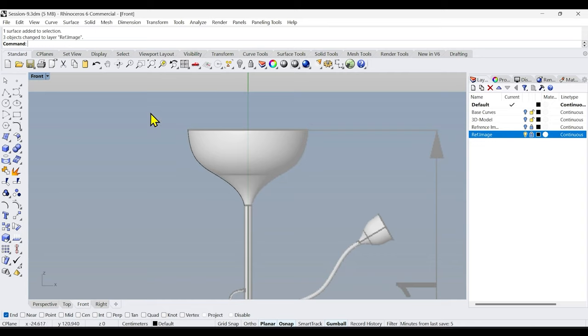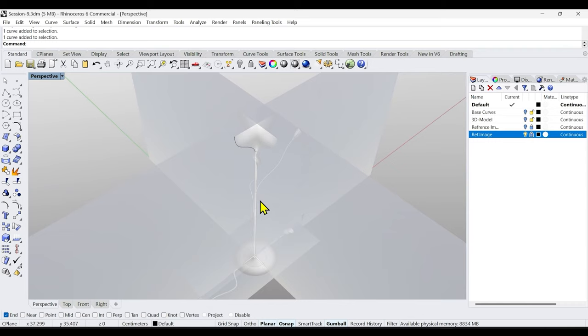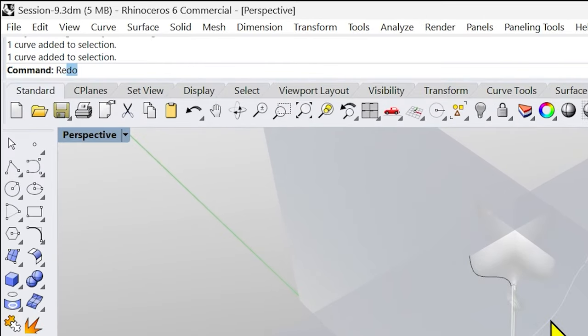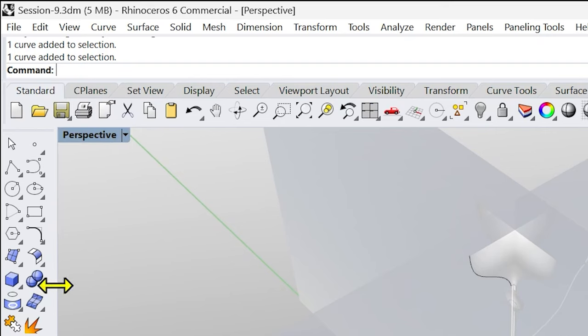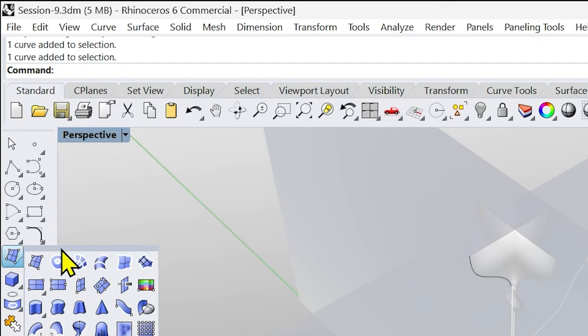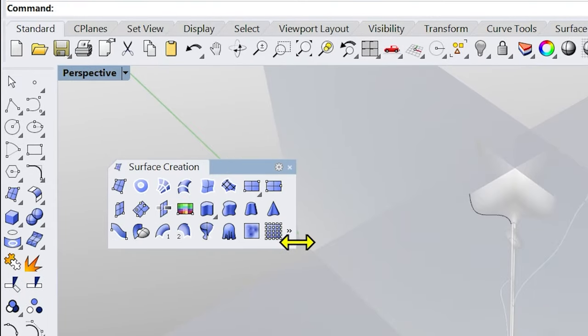Now you saw, we just created one single line here, right? And by using this single line, we will straight away create the whole profile. Let me show you how. So this is the sectional line of this particular lamp, the top part of the lamp. I will go to the perspective just to show you in detail. I will use a revolve command, revolve, or you can type REV, or you can go to surface creation. I will expand this a little bit.